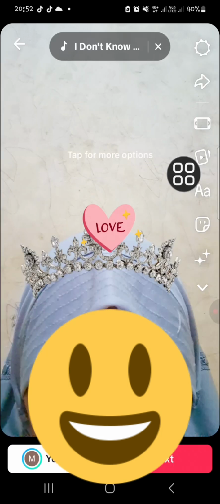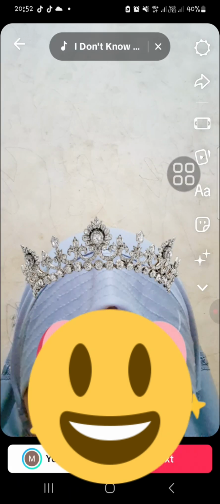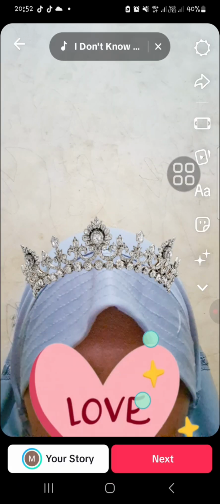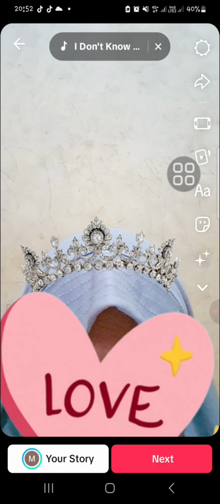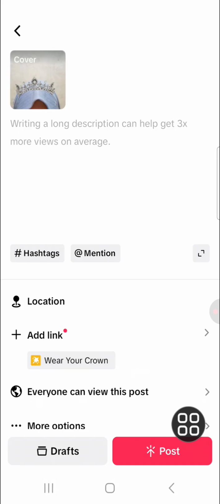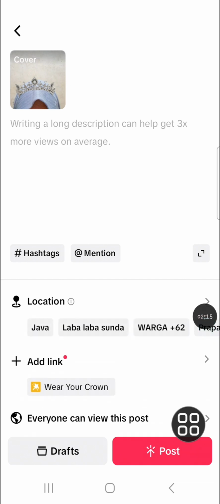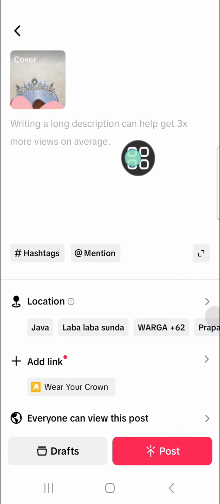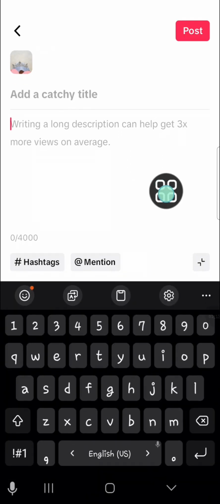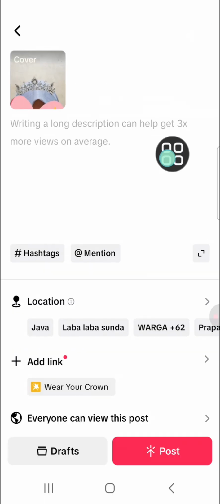And wait, I'm just going to add the sticker to cover my face. All right, like this. And then once you're ready to post it, you can click on next, and then you can add a description for your post. And then once you're ready to post it, you just need to click on post.